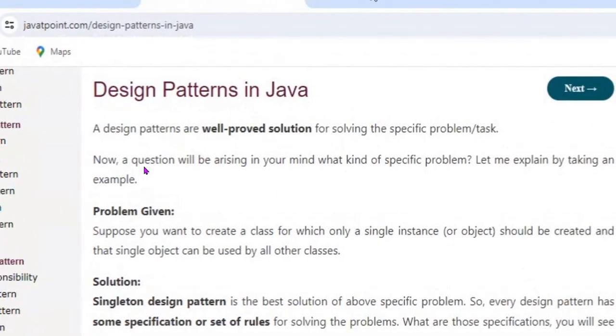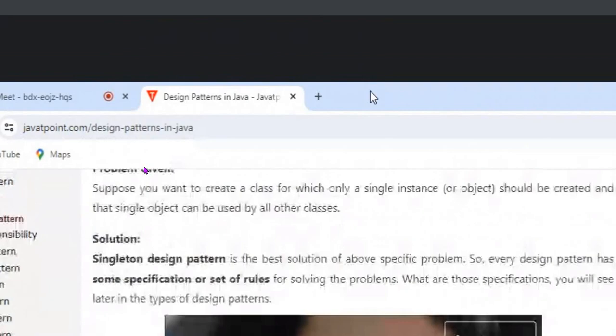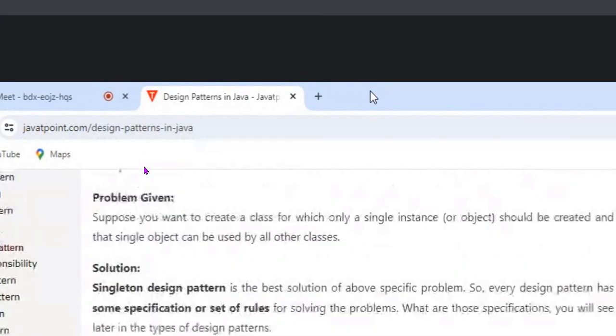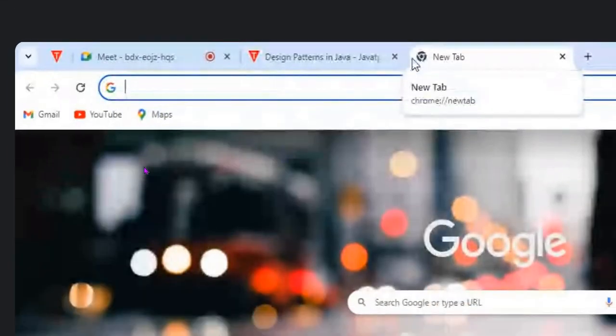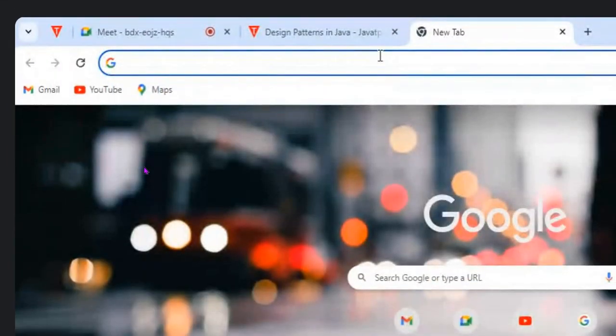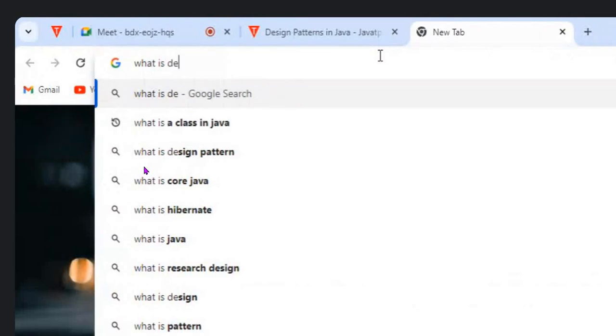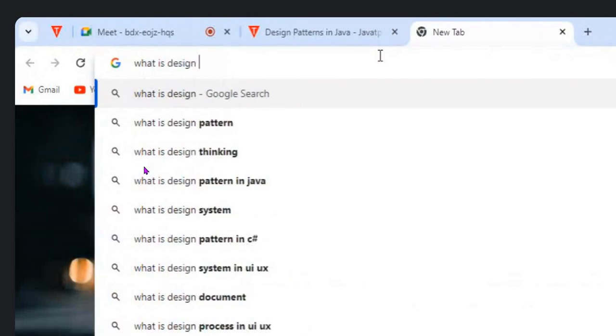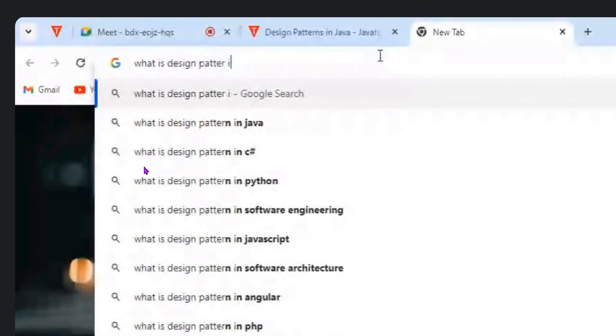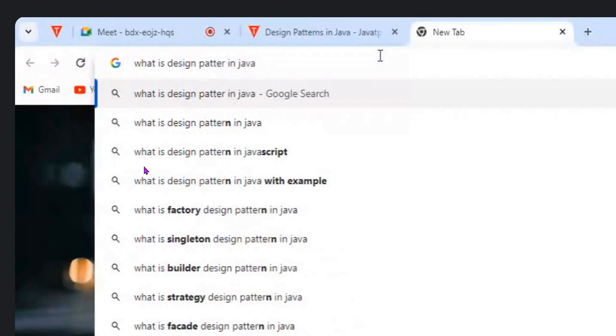So now you saw this text. Now go to Google once again and type what is design pattern in Java. Search through Java so that it will help you to be associated with Java. Yeah, search it.